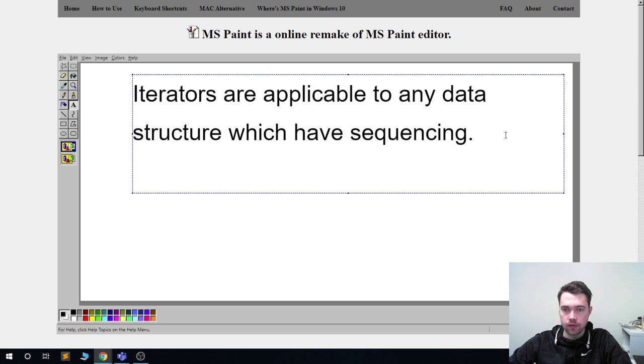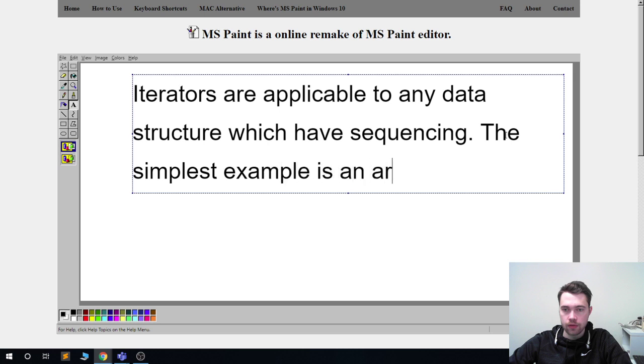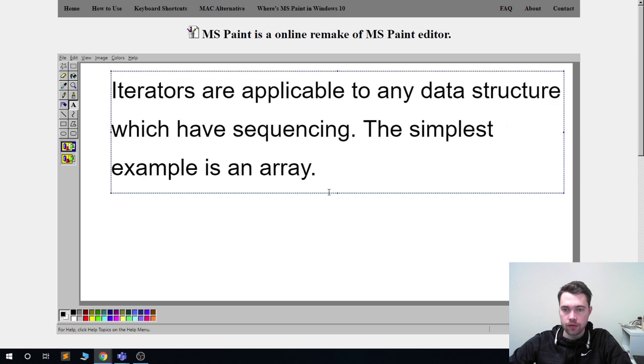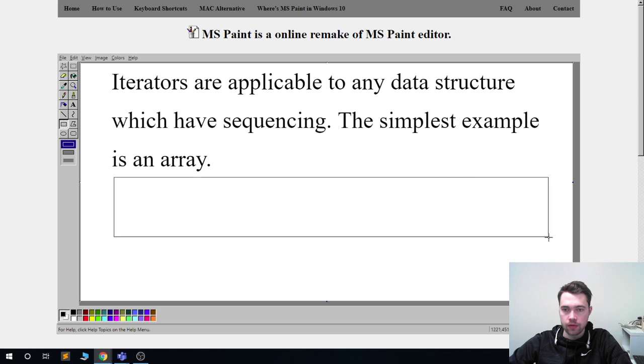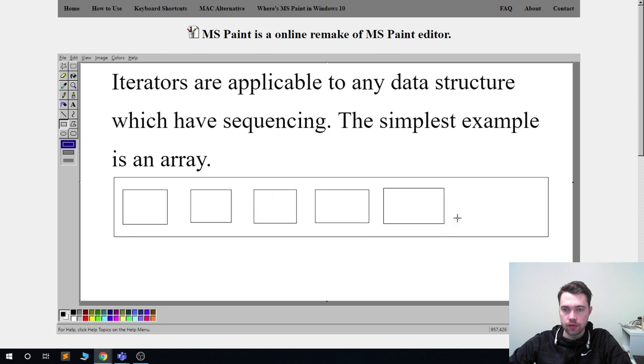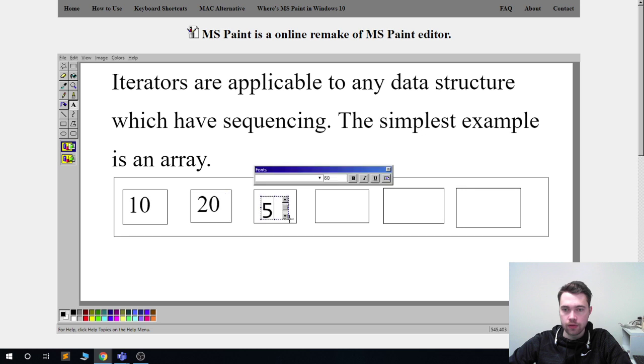For example, the simplest example is the array. Here's how it works. Imagine you have an array, and you have elements there: first element, second element, third element, fourth element, fifth element, sixth element. Let's imagine you have an array of 6 integers, and you put here, I don't know, 10, 20, 5, 6, 7.